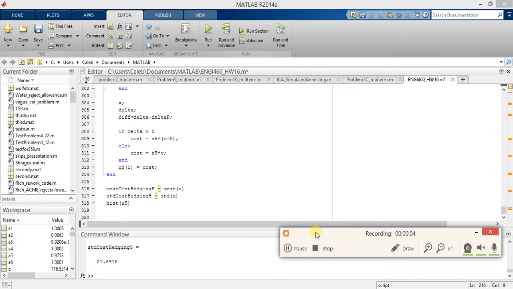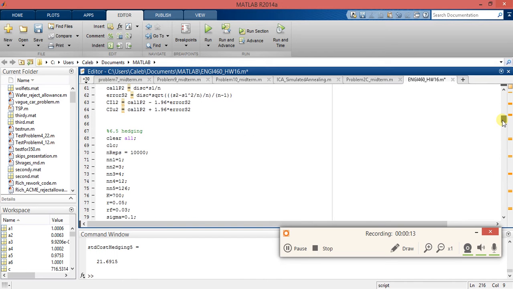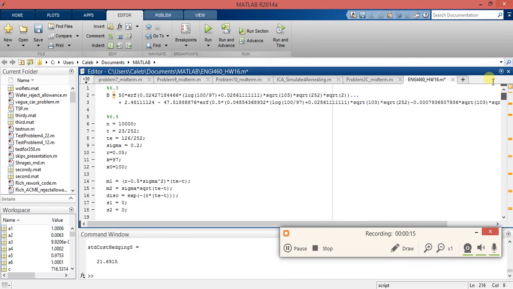This is homework 15 with Nick Losi and Caleb Unger, and we are going to address the index problems of 6.3, 6.4, and 6.5. Now, one of the reasons I'm going to start with 6.5 is because of the amount of time it takes to compile and run all of the code.